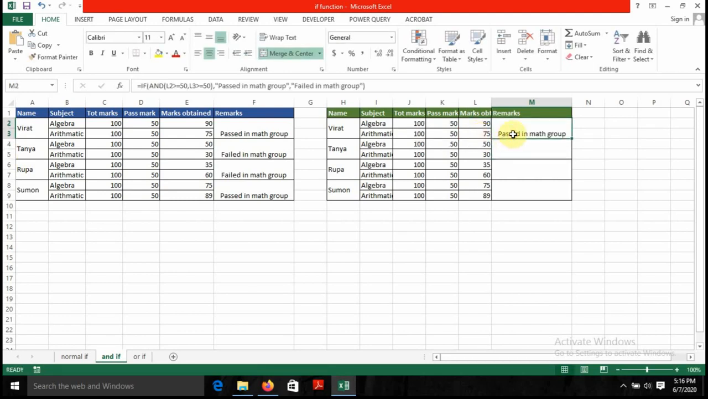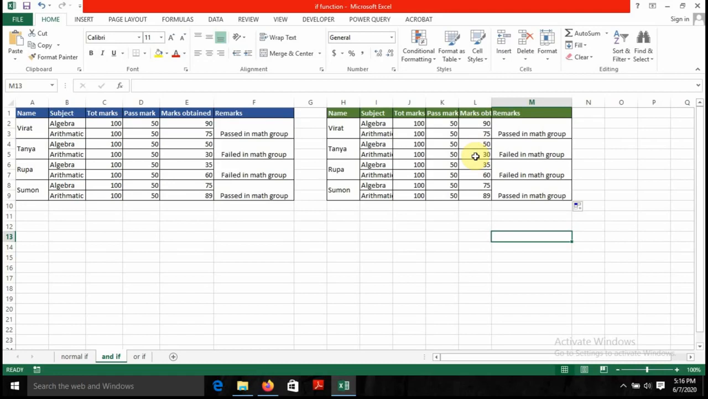So in case of Virat, he has passed in math group because he has scored 90 in algebra, and in arithmetic he has scored 75, which is obviously greater than 50. Now let's drag this function to the rest of the columns. Here it's showing Tanya has failed in math group because in algebra she has got 50, which is equal to the criteria, and in arithmetic she has got 30, which is less than 50. So she has failed in maths.